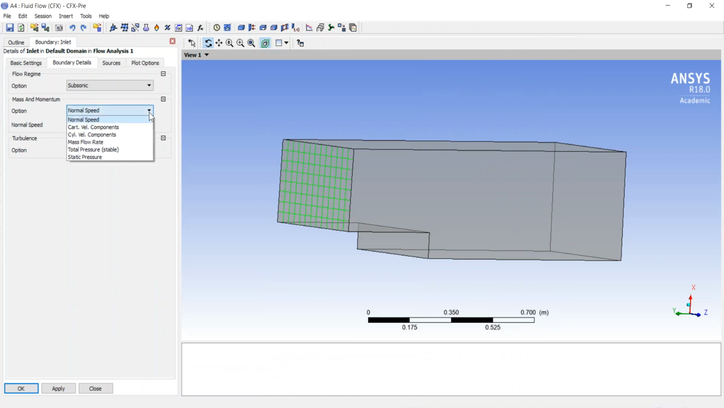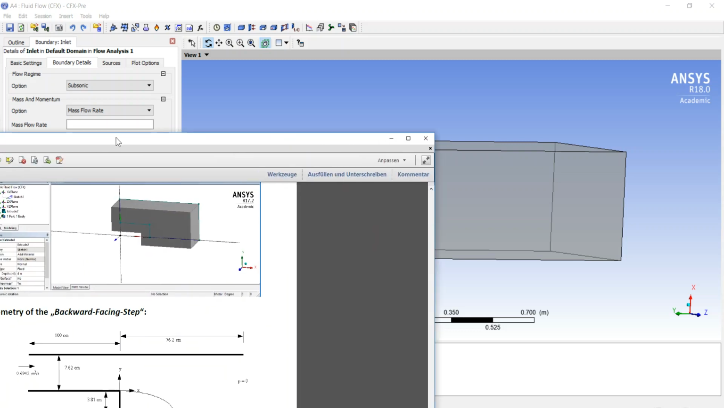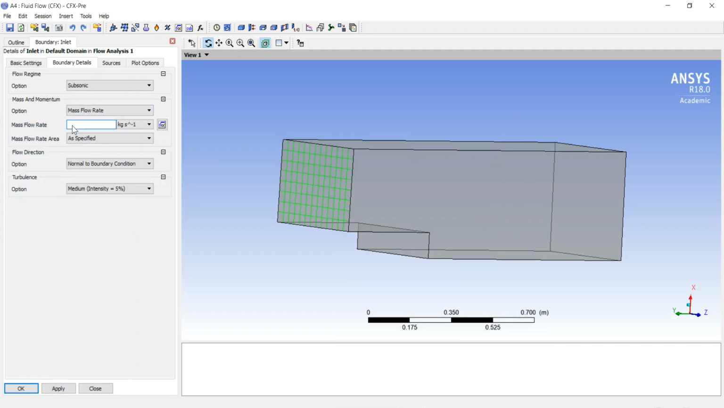Okay, so we need a mass flow rate, and we choose 964.2 kilograms per second, which is the same as in cubic meters because the density of water is about 1000 kilograms per cubic meter. Now go to OK.